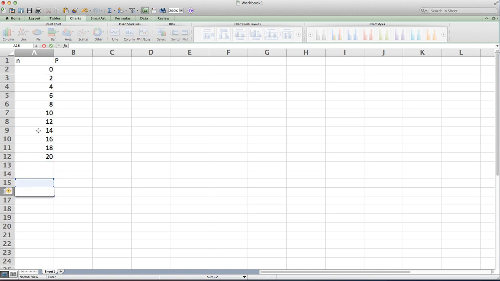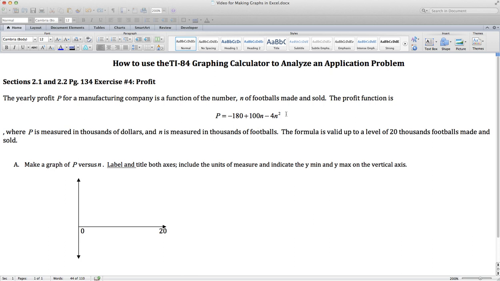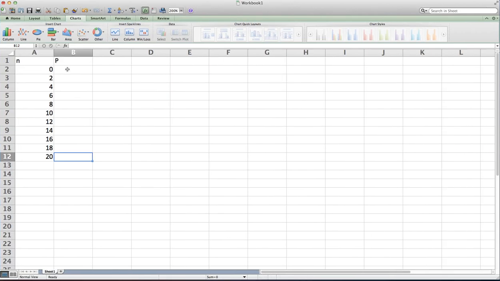Excellent. Now that I have some numbers for my independent variable, I'm ready to figure out what my output values are. So here I'm trying to figure out what's the profit when I don't make any footballs, or what's the profit when I make 10,000 footballs, or what's the profit when I make 20,000 footballs. To get those output values, we're going to evaluate this equation at those different n values. And you can do this manually, but that will take a very long time. Or you can have Excel do all the work for you.